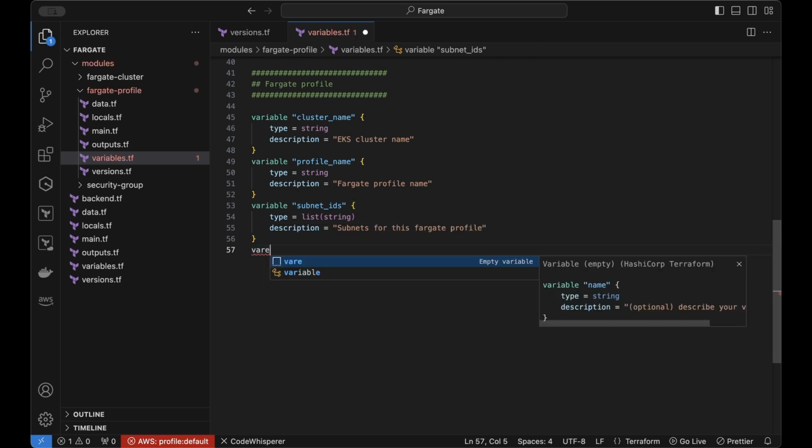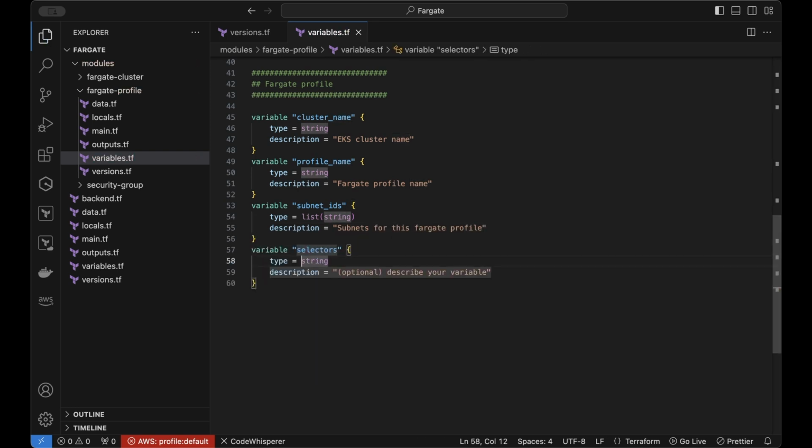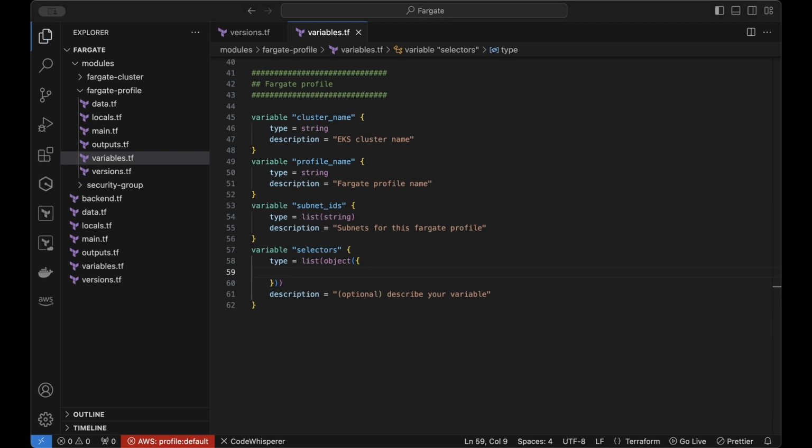And then we'll need the selectors variable. This will be a list of an object type. This is more of a custom type. So we'll just enter this. And for the object, this is how you initialize a list of objects. An object is just a custom map that can hold different data types.